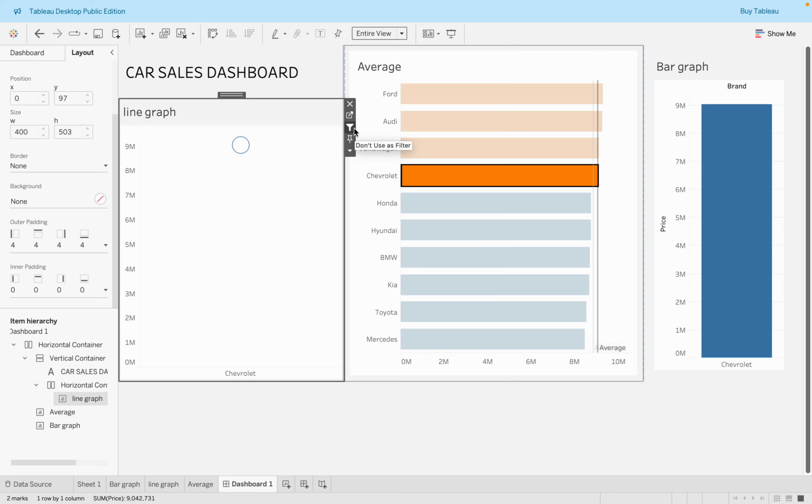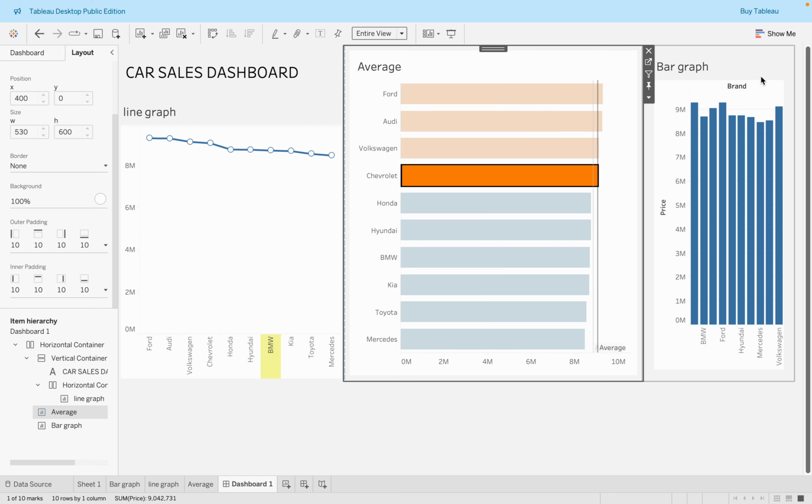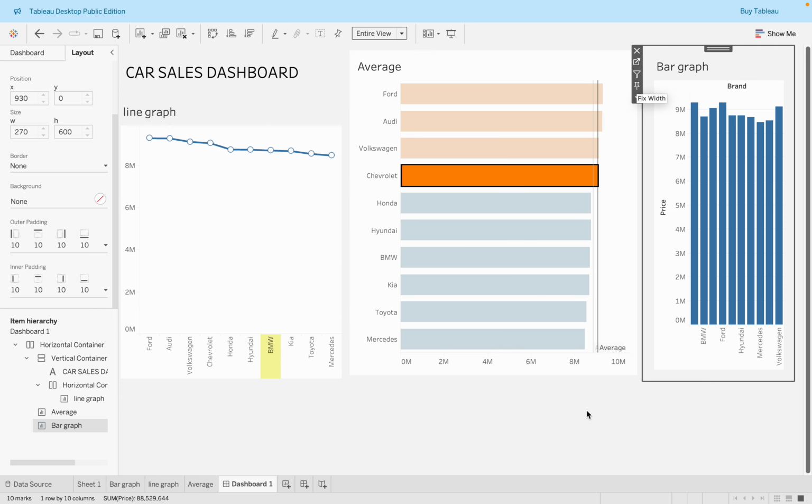So now I can decide to turn on the filters to get it back to the normal way it was.